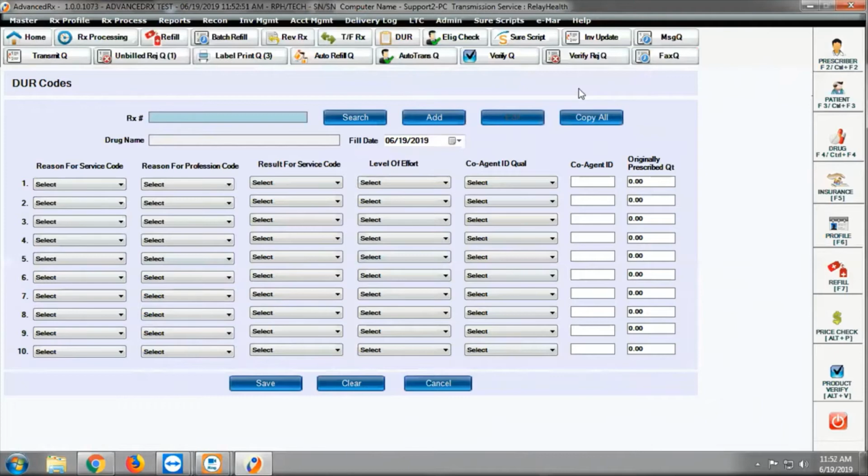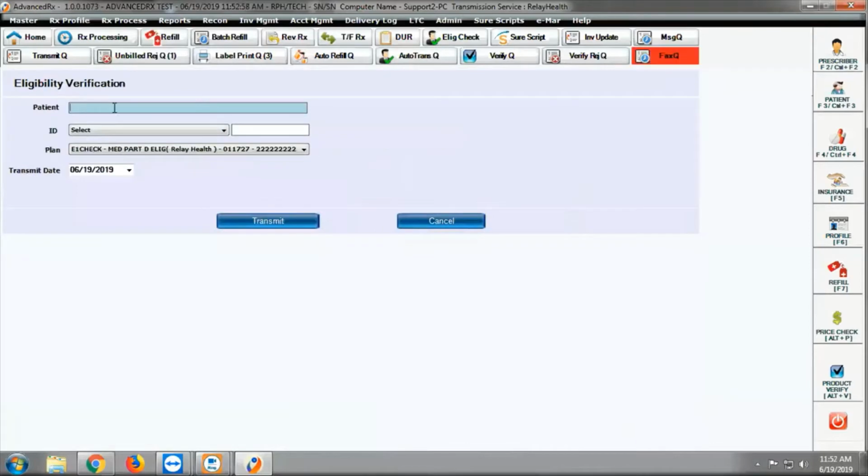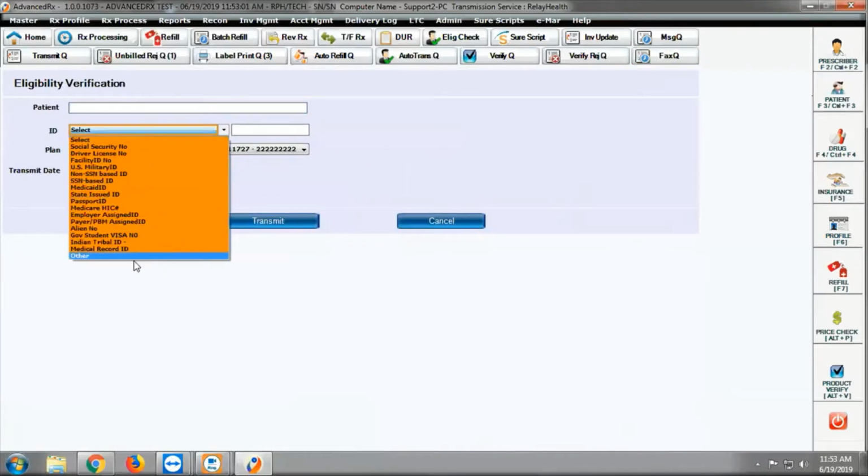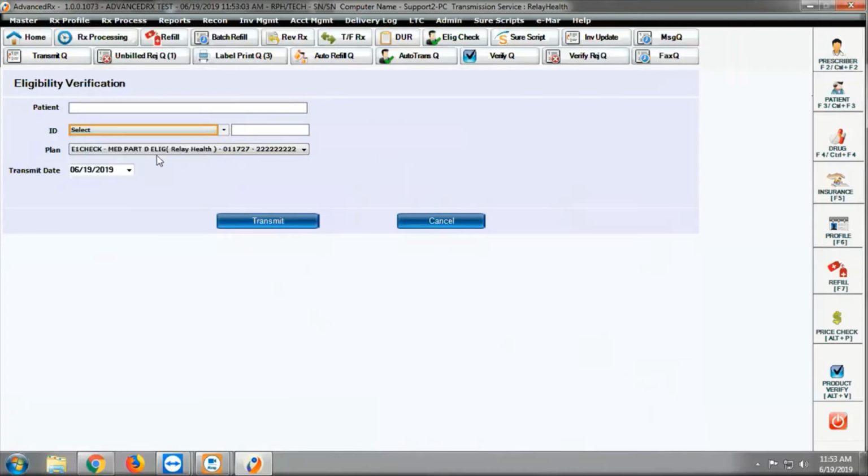Then the thing that we were talking about, eligibility criteria. Just a moment, eligibility check. You can enter the patient name, the RX information, select the ID from here, enter the ID number, and it would check eligibility on Medicaid Part D, Relay Health. And you can just transmit it from that screen too. Of course. Once you transmit it, it gets all the information. You can just click on add and it would be added.